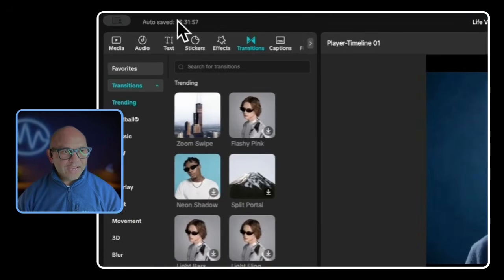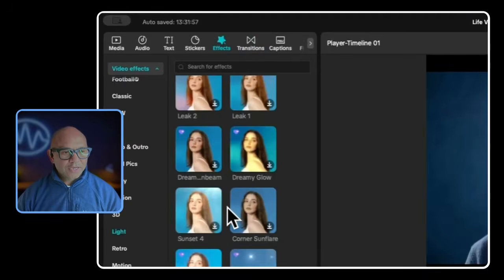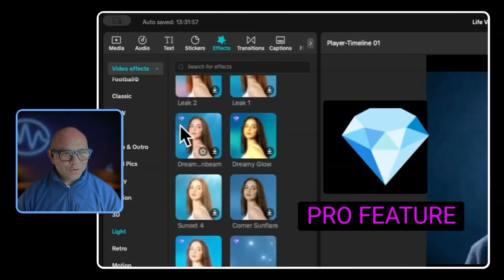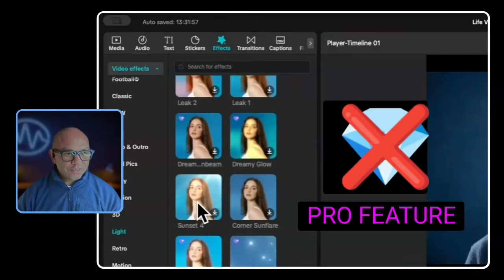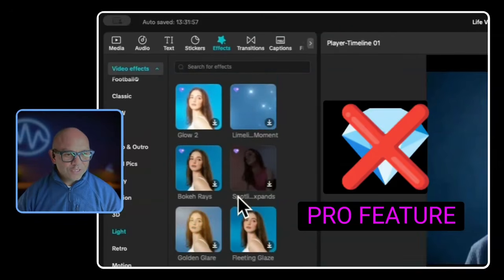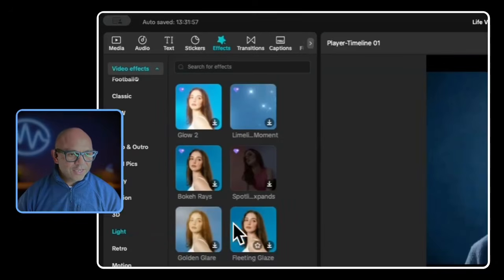Okay, so you can go and add other effects on top of that. And I'm always finding the ones that aren't pro. So the little diamond on there is a pro feature. The ones without it are non-pro features. So let's go and find a non-pro feature that we can use. There's a golden glare. What's this one?